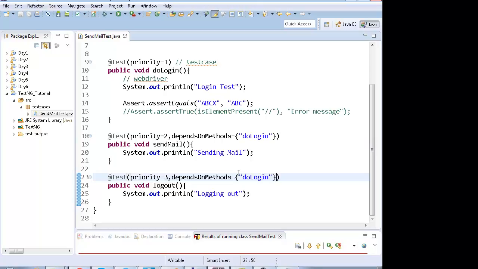Okay, right. So out here, what you need to do is use this dependsOnMethods, and you can make one method dependent on multiple methods as well. If I want to make logout dependent on send mail as well, I can put a comma and put the other method name as well.